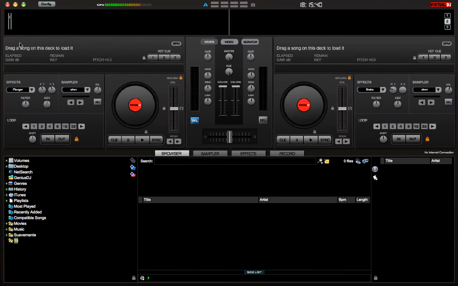Up here is going to say the artist's name and then the song, and then right here you're going to have a little overview of how the song looks. Same on this deck. Over here is going to say the BPMs, which is beats per minute, which means how fast your song is going. And these are your hot cues, so you can make up to 3 cues at one time on a song.